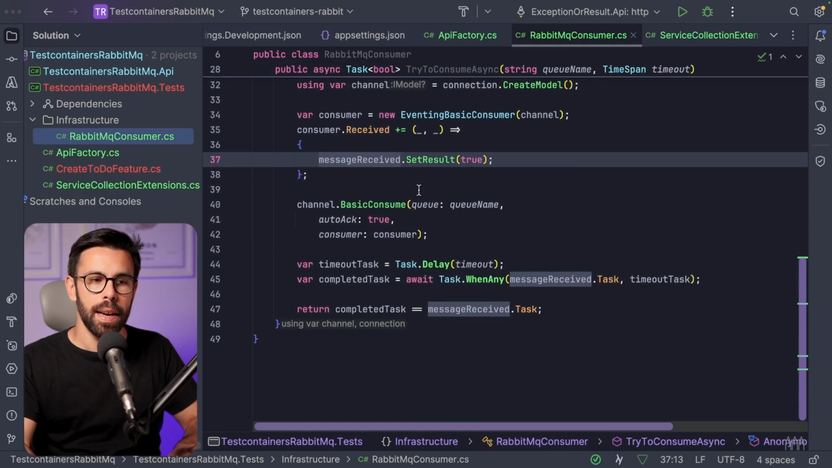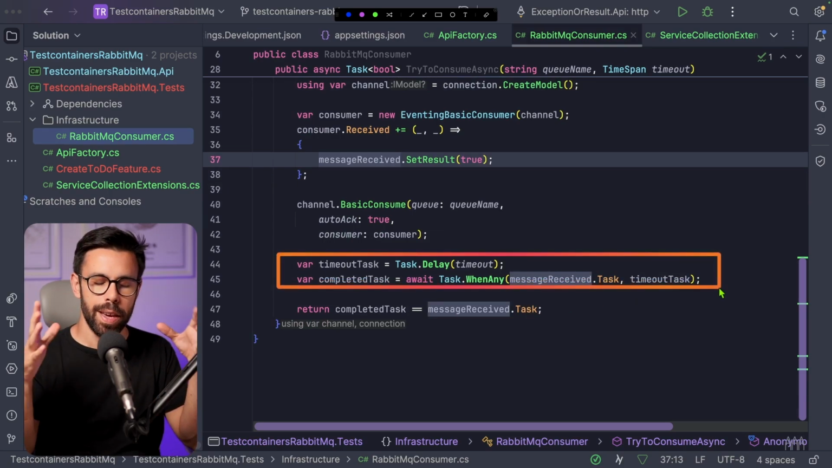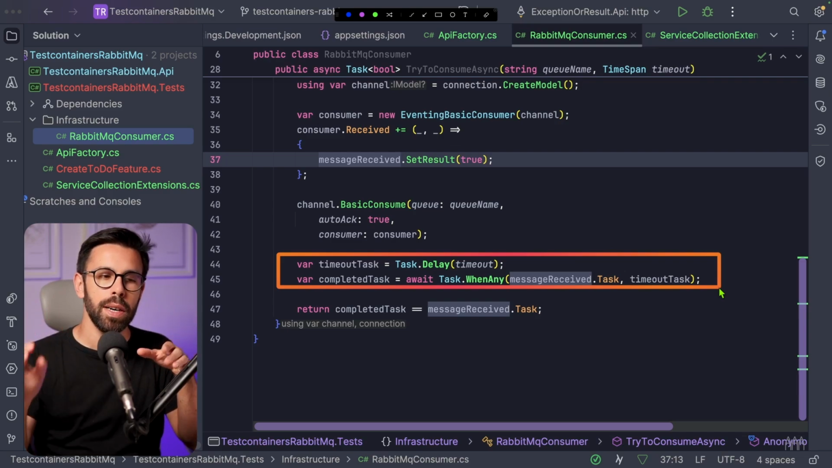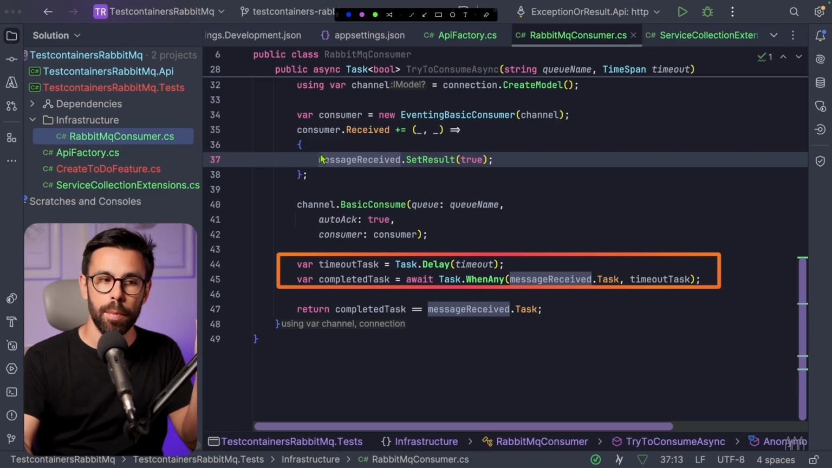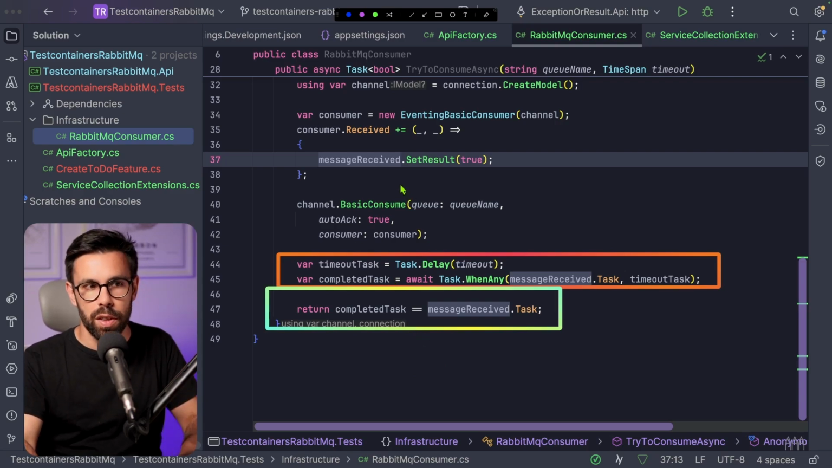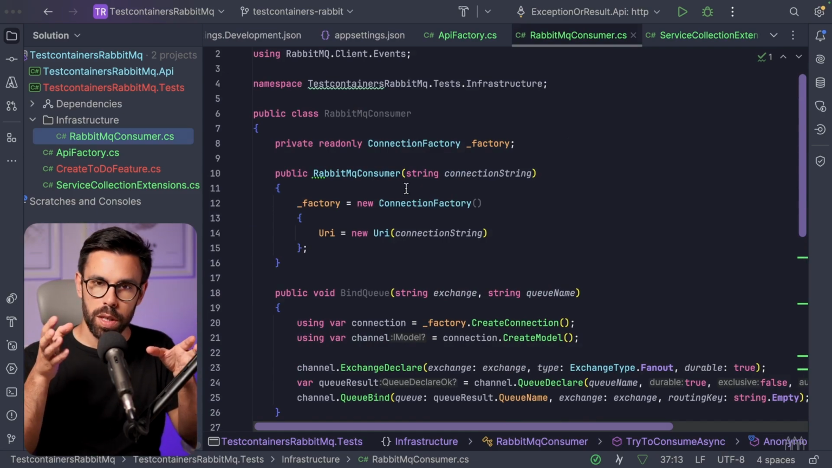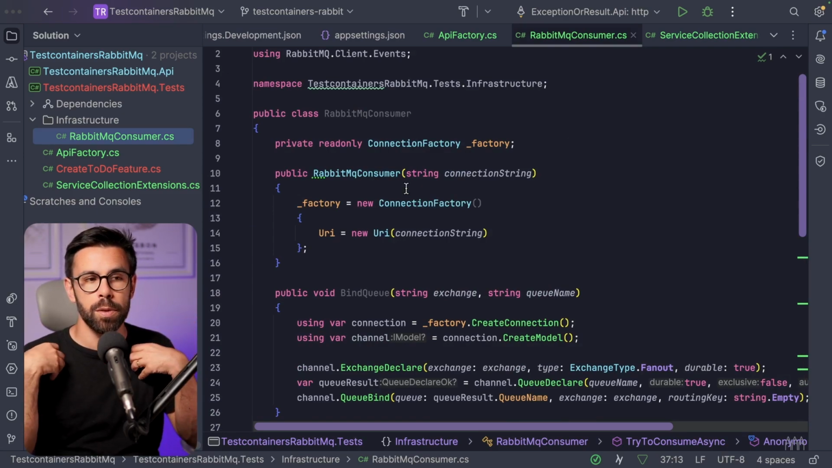And that means that I will be waiting for a given time. So I don't want to stay waiting for a message for too long. I will define a timeout. And either when I reach that timeout or I receive a message, I will return whether I could consume the message or not. And this class will be the one that we'll use in order to assert if the message was there or not when we were expecting.